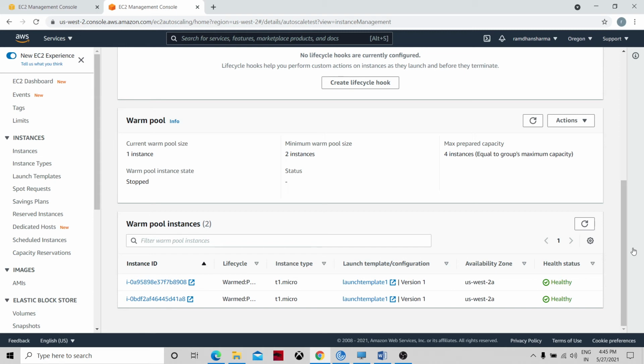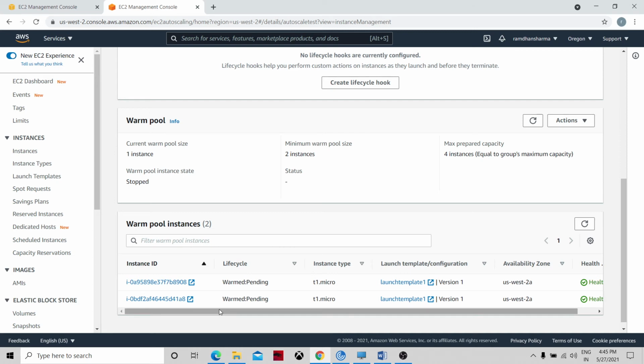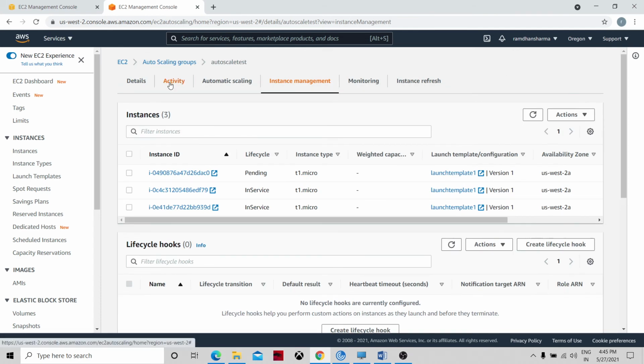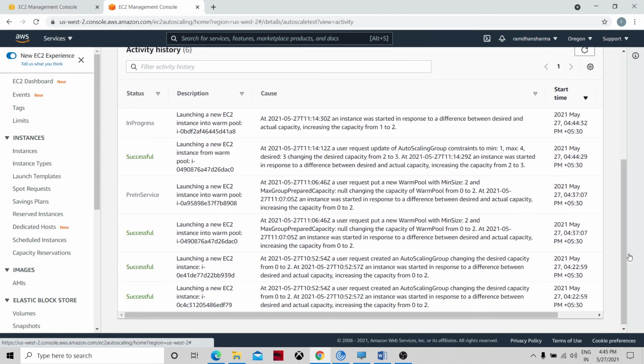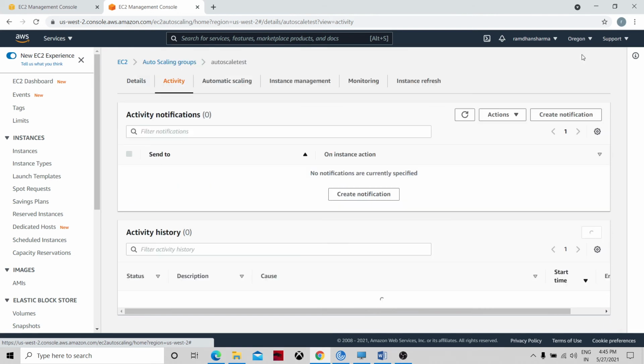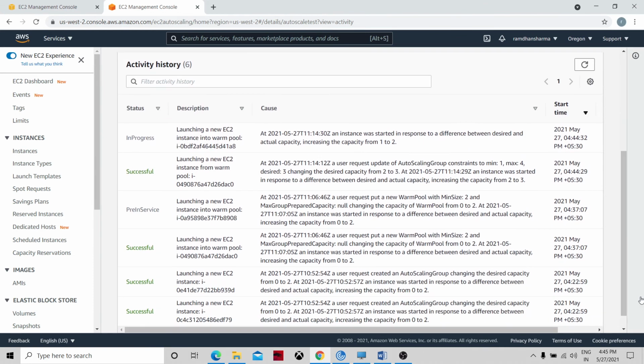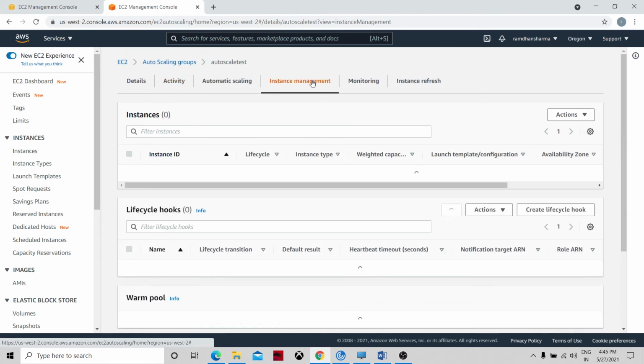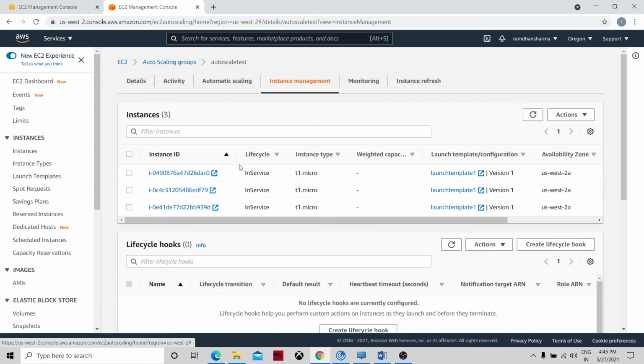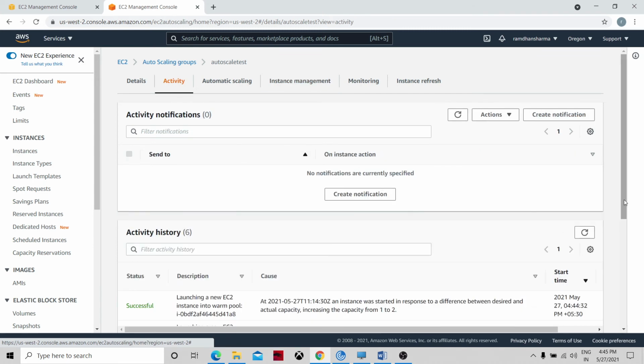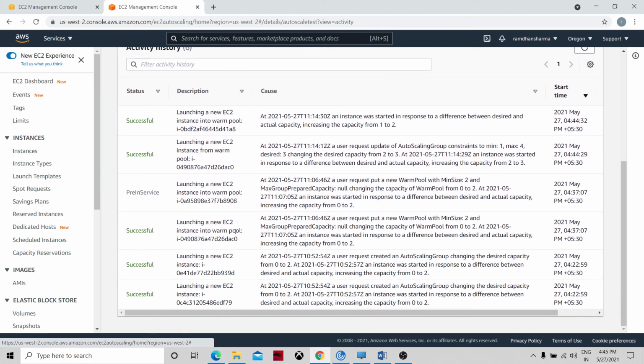So the new instance has come here, isn't it? Let me see which one has come. Let me go to the activity, and see here. So this DAC0 has automatically become successful, and it went into the auto scaling group.